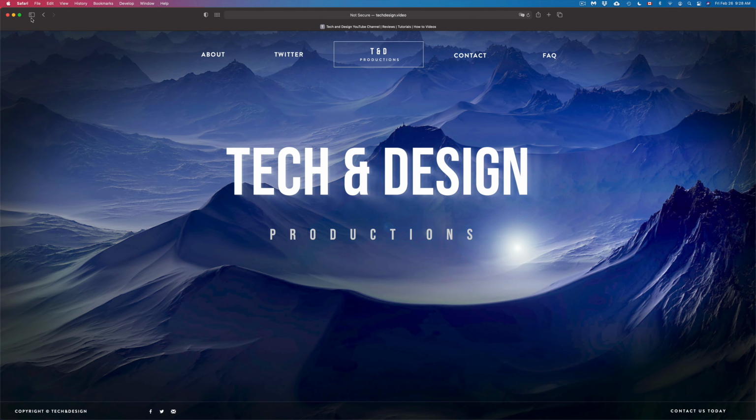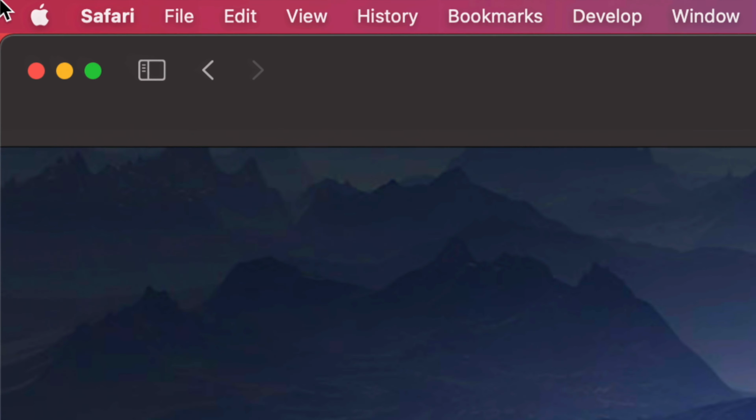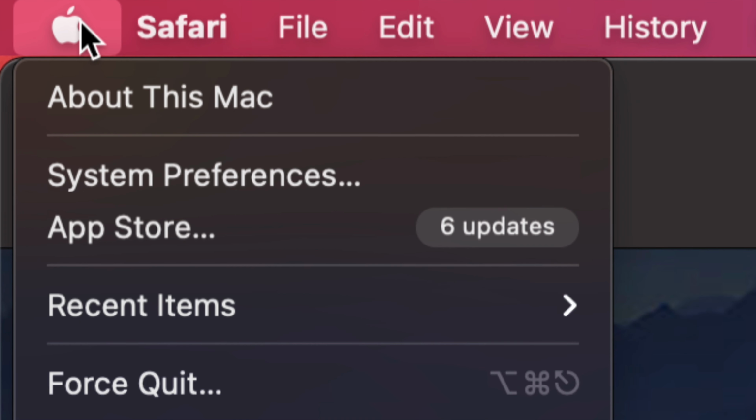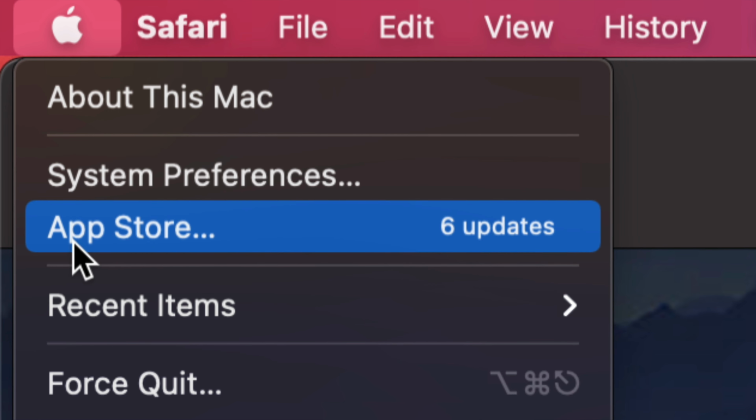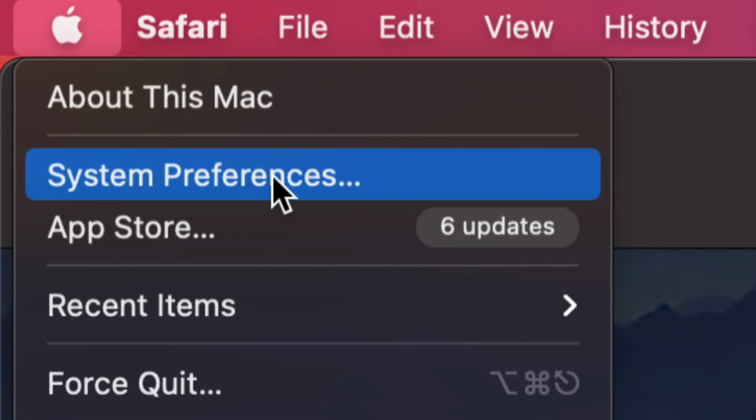On the top left hand side of your screen you're going to see the Apple logo. Just go up there, click on it, and you're going to see the second option, where it says System Preferences. Before we used to do all our updates under the App Store, however now they're under System Preferences, so that's where we're going to go.